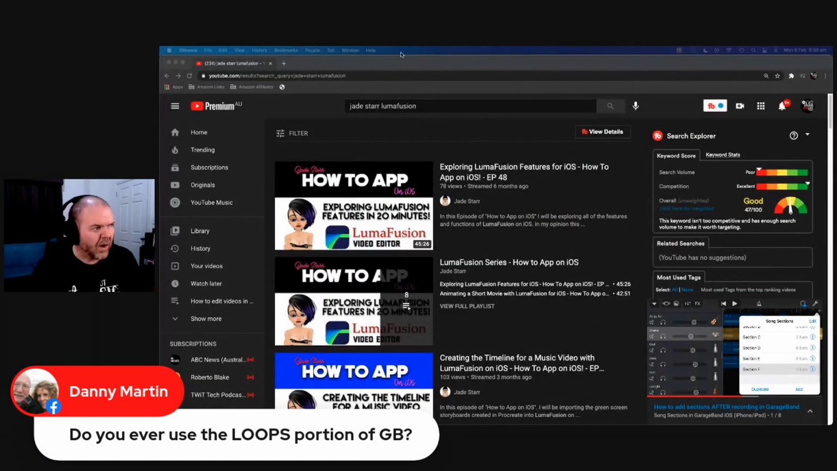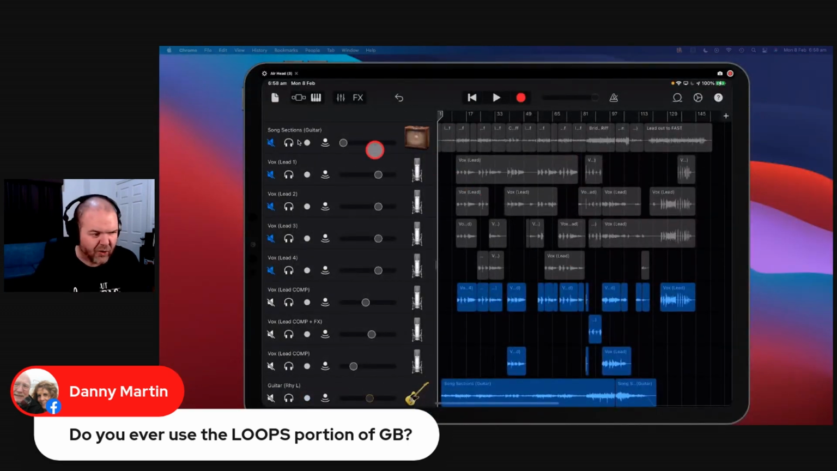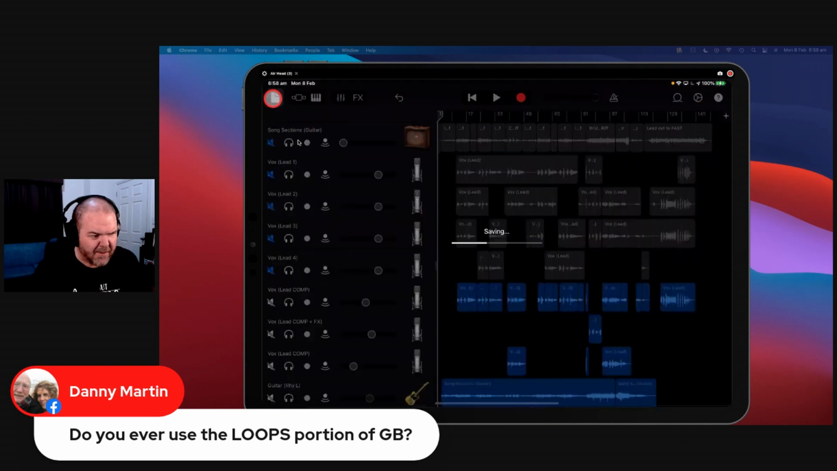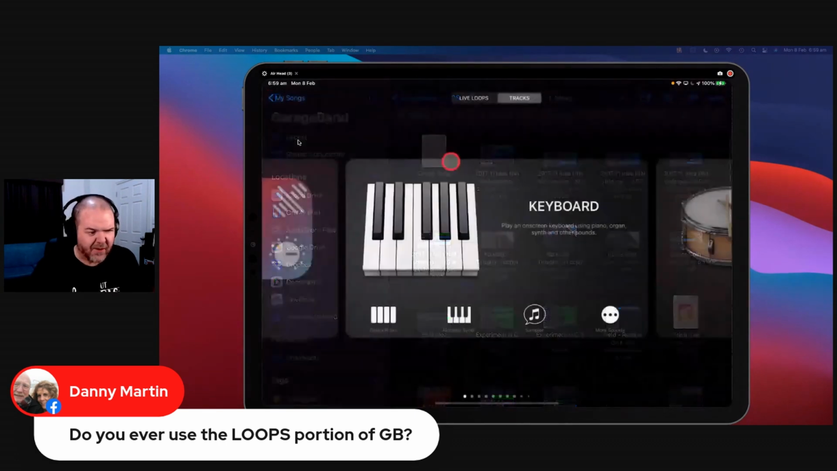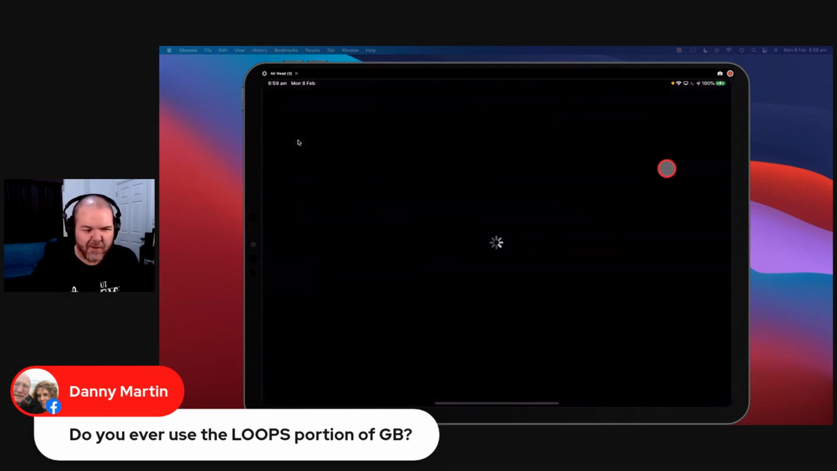Do you ever use the loop portions of GB? The live loops, not a whole lot. I do use Apple loops. I find Apple loops are kind of cool, and you can get some funky vibes. But yeah, I often like just coming in here and just throwing up GarageBand and just grabbing some random loops from the actual loop section.